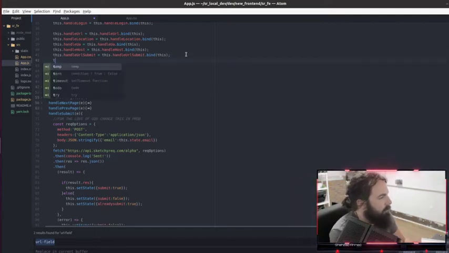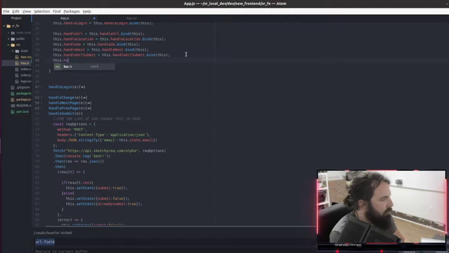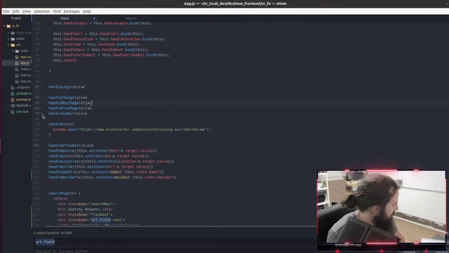I'm gonna bind it real quick. This dot... let's handle UA def, I think. Make sure I get that right, because that's kind of important.